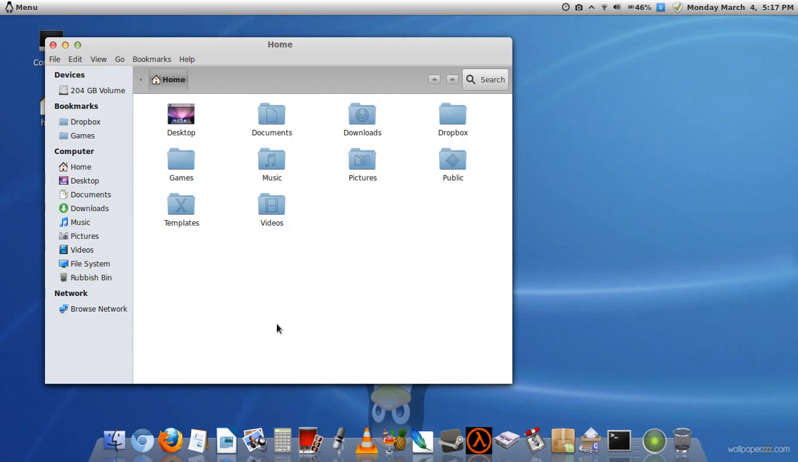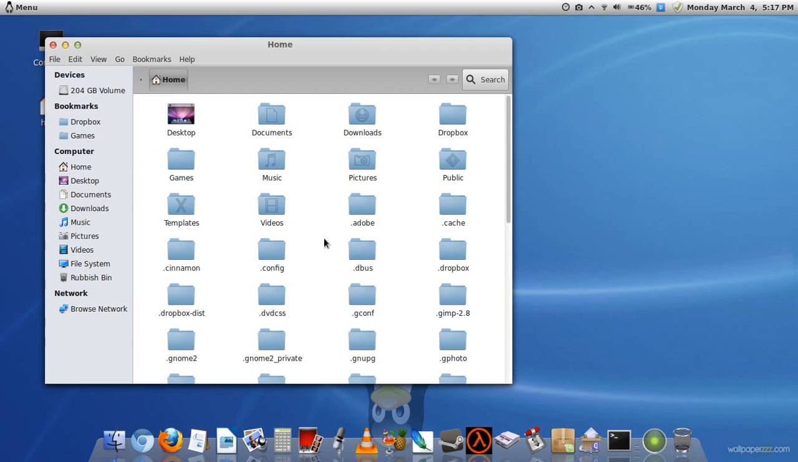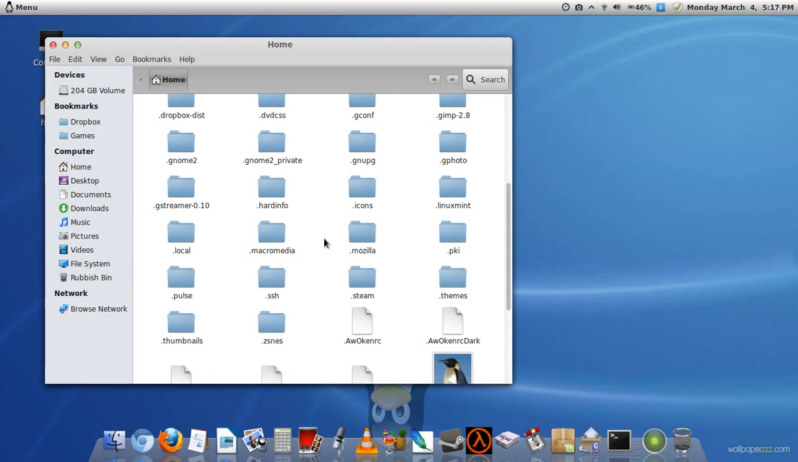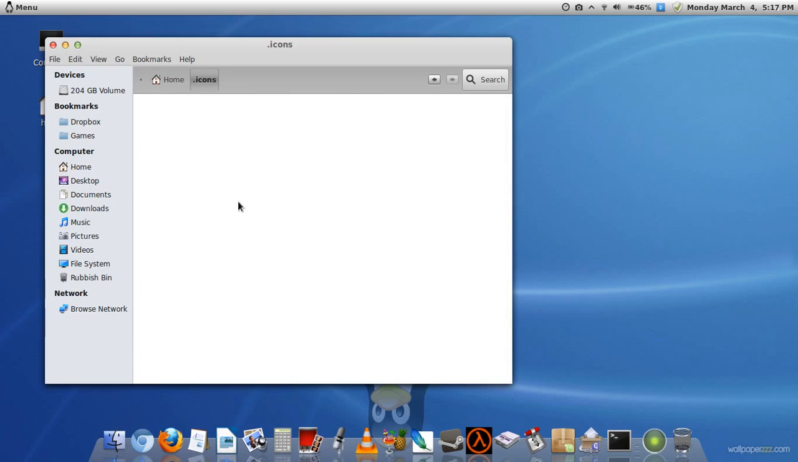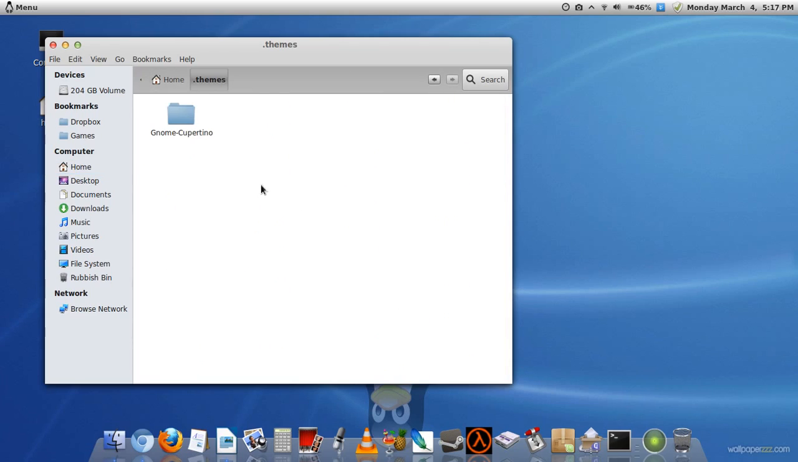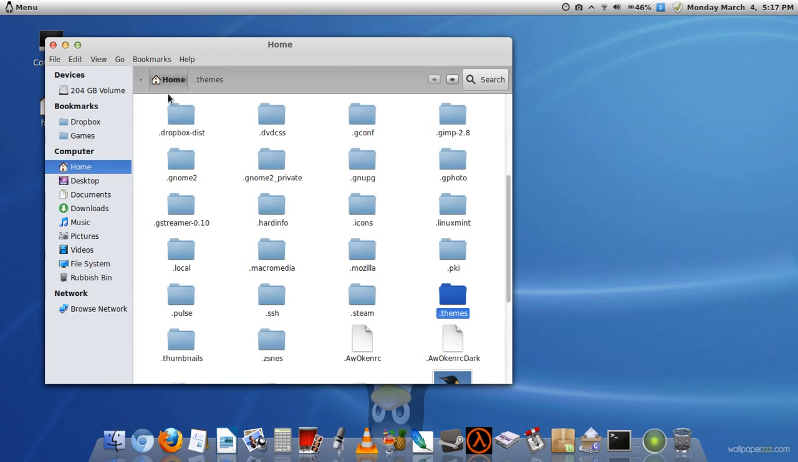Then you hold Control and press H to show the hidden files, and you just move the uncompressed folder into the icons folder right here. Oh sorry, that's not right. Themes maybe? Yeah, here we are. Strange, I thought I had the macOS icons there.